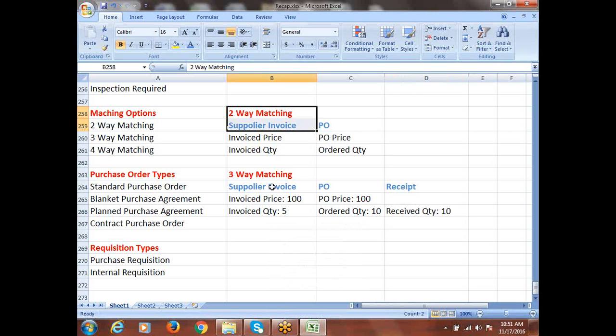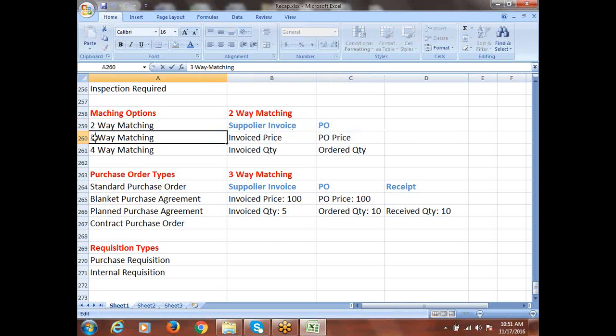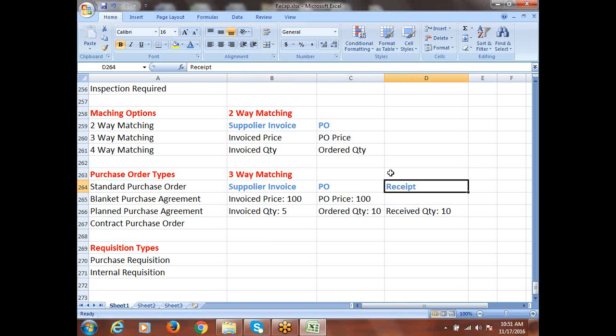In two-way matching, we create the invoice based on PO information, cross-checking between these two documents. That is two-way matching. Three-way matching means we are cross-checking three documents: supplier invoice, PO, and receipt. Between these three, we verify, and finally that information will be entered in the system as a proper invoice with proper validation. That we call three-way matching.